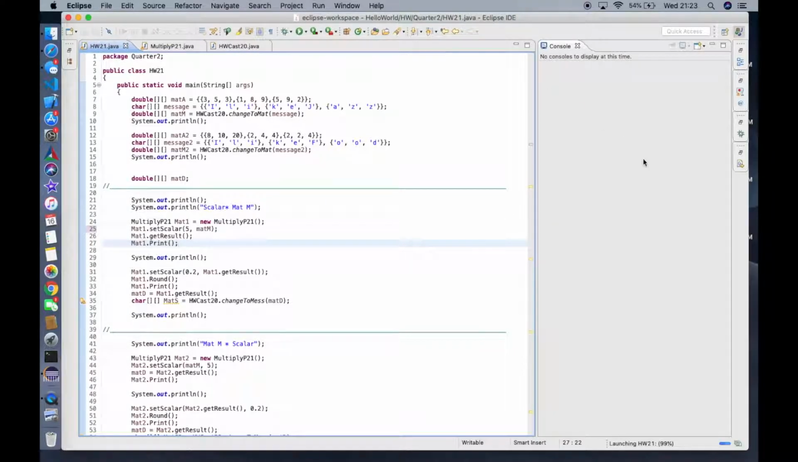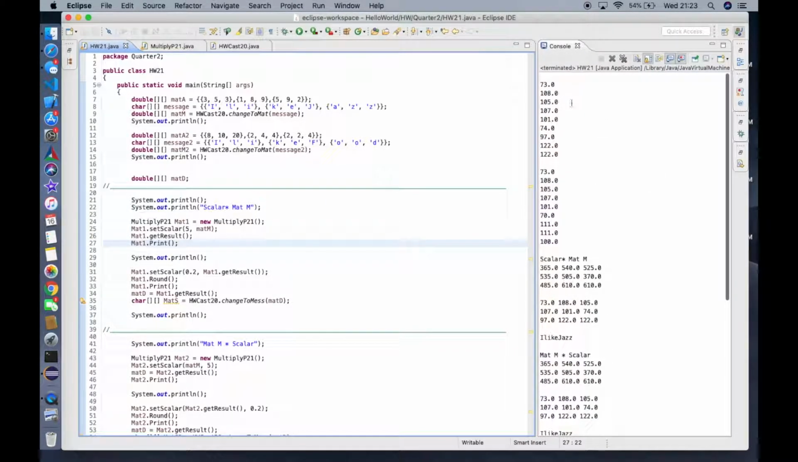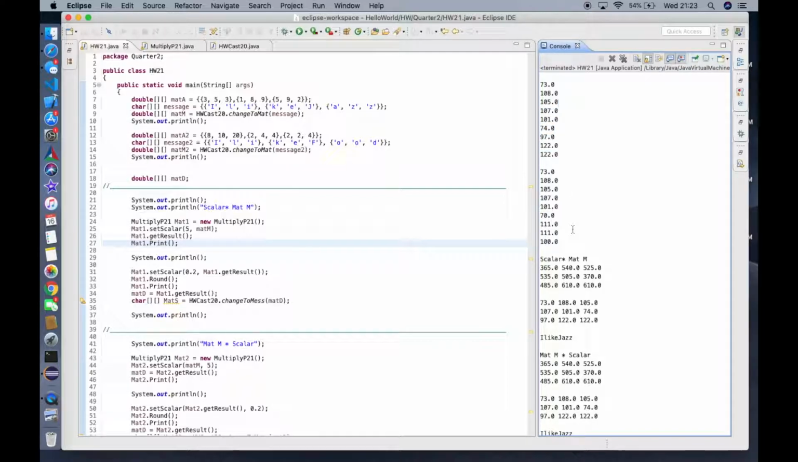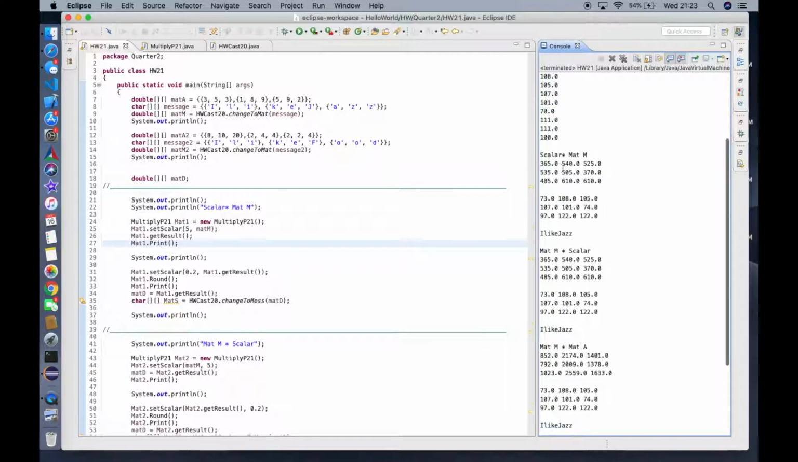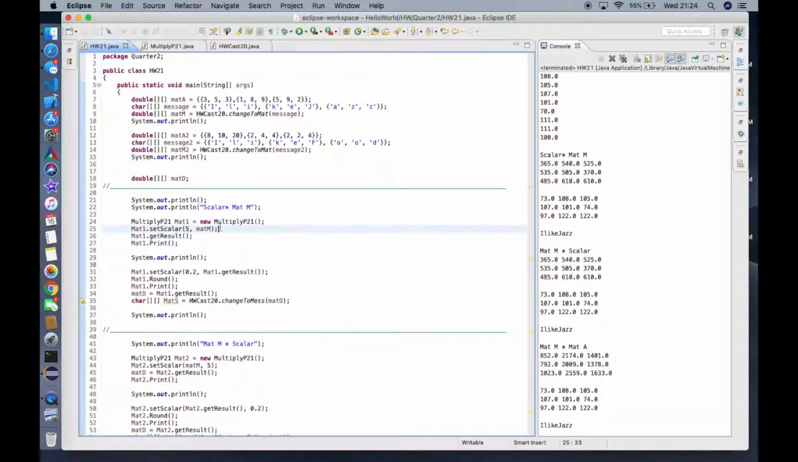So let's run this. So obviously, this is those top 2 that I printed out. These are the equivalent. So these are my numbers that represent my message multiplied times 5. And then they are multiplied times 0.2, which is the inverse of 5. And then I'm printing out the message. So I am encoding it, decoding it, and then showing you the message that I get. So I set the scalar, and then I get the result.